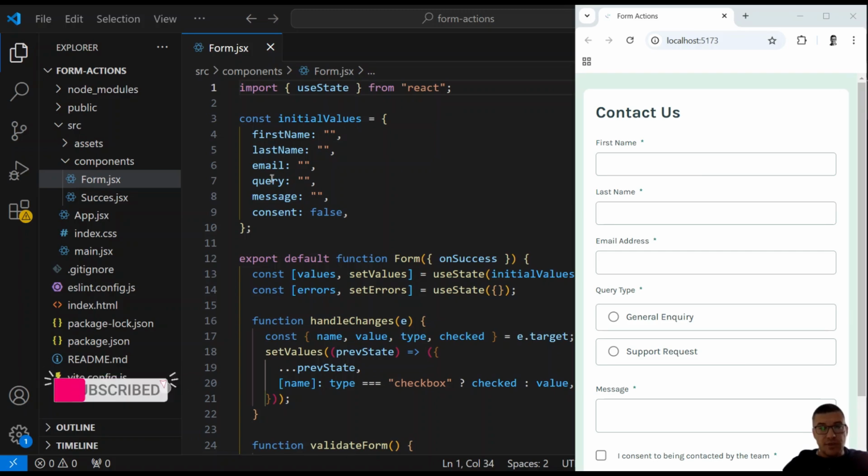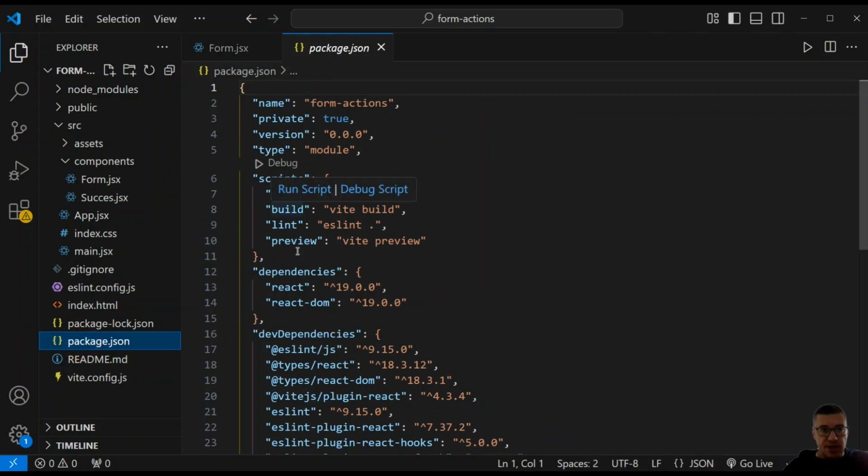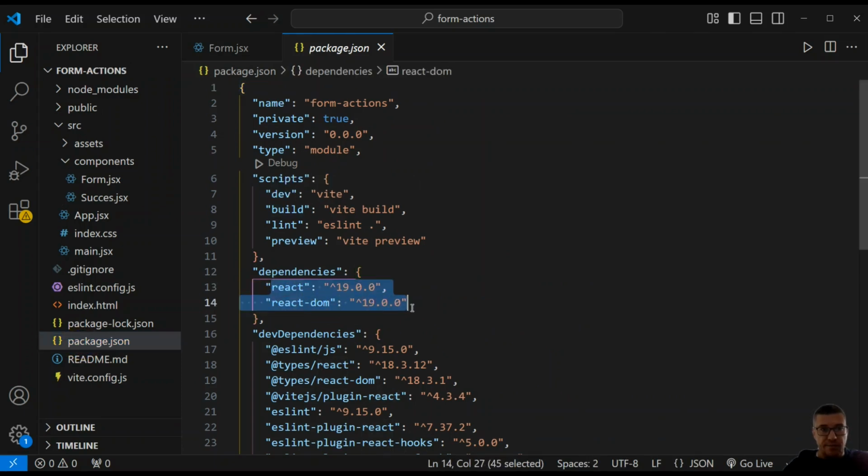Now let's demonstrate form actions. To be able to do that, we need to have a React 19 version. So go check in your package.json. Here in the dependencies, you should have React 19.